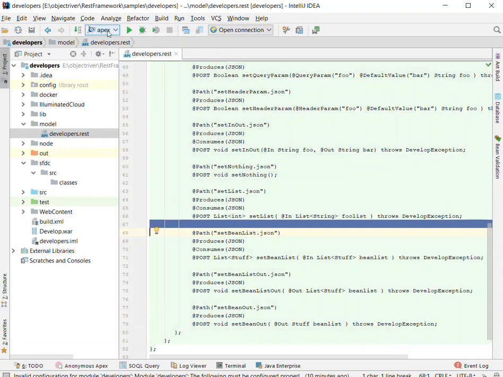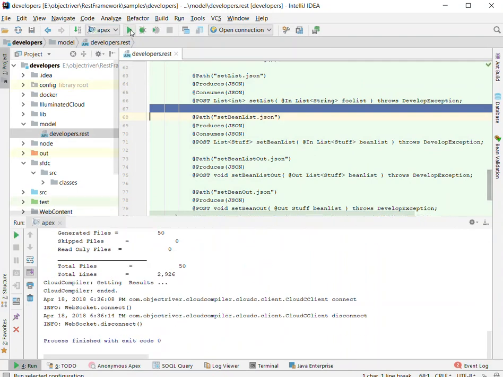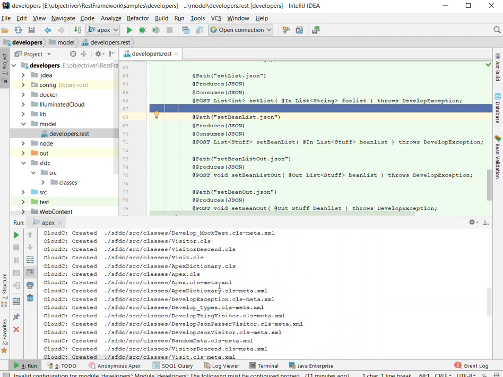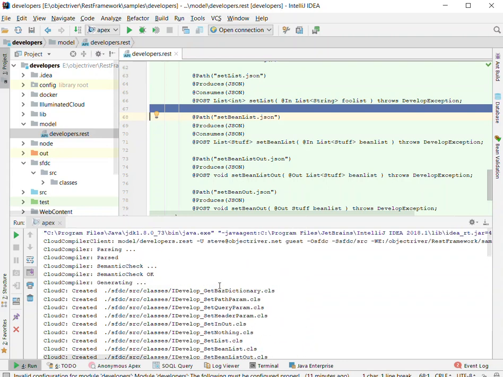Now we've configured a new instance for the metadata compiler. We're going to run it. This is communicating with AWS in the cloud, and now we're generating Salesforce. As you can see, in this example we generated about 3,000 lines of code and 50 different files. Again, this is a complex example, one of our most complex.